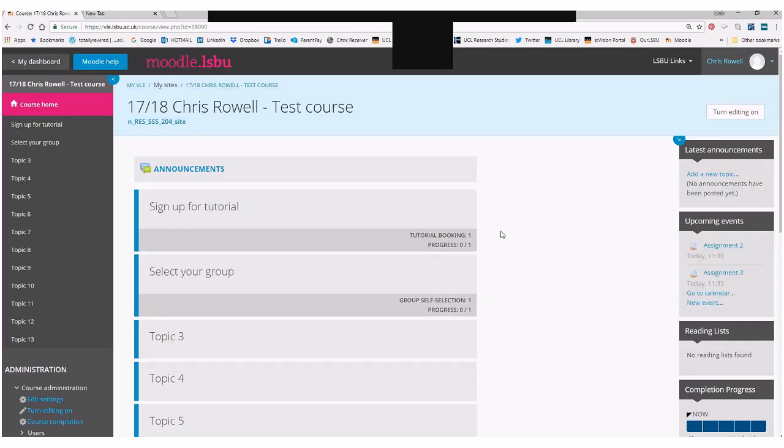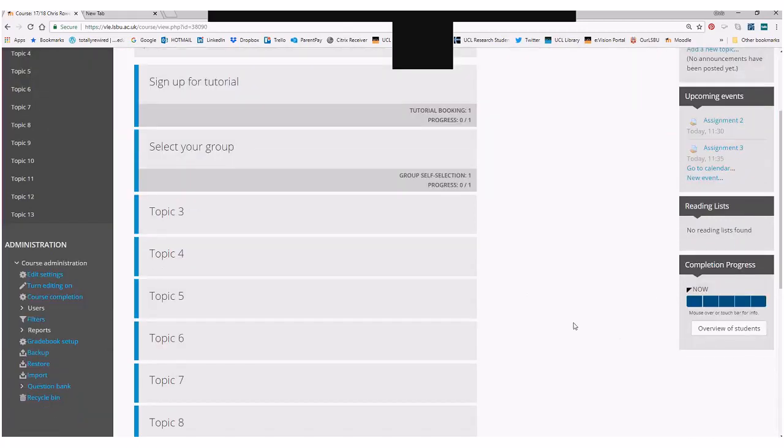Right, what I'm going to do next is just talk you through these 3 new features. I'll go through these one at a time. So it's the completion progress bar, which is on the right hand side, the tutorial booking feature, and the group self-selection feature. So the first one is the completion progress bar. What this does is tell you, by activity, how the students are completing the various activities that you've asked them to. So this is what it looks like.